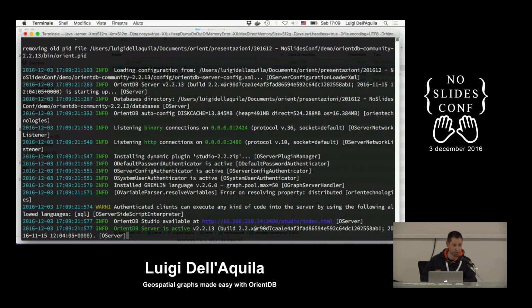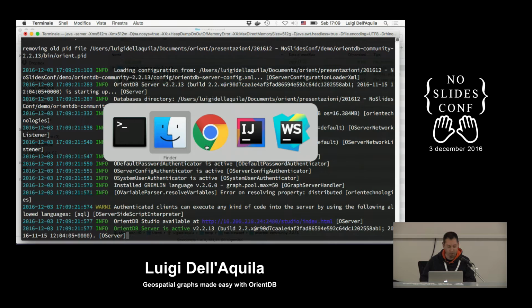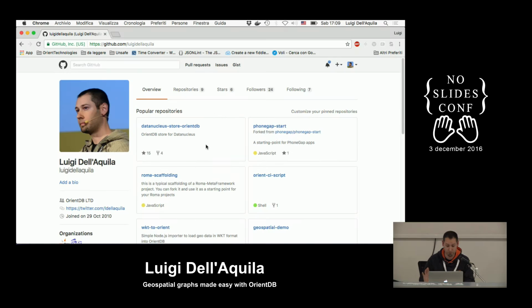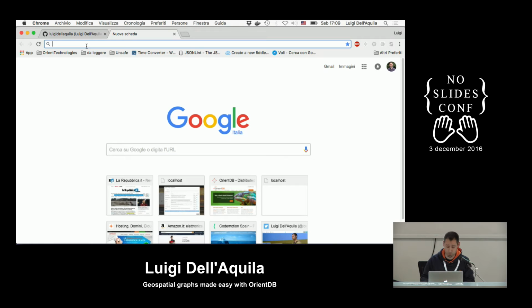No Docker, no fancy things, just command line install. I didn't install anything. You can just drop the directory and that's it. You can also copy paste a database directory from a server to another one. Everything is a file or a directory. It's very, very simple. OrientDB has a built-in web server. So when it starts, it also exposes a web tool to manage it.